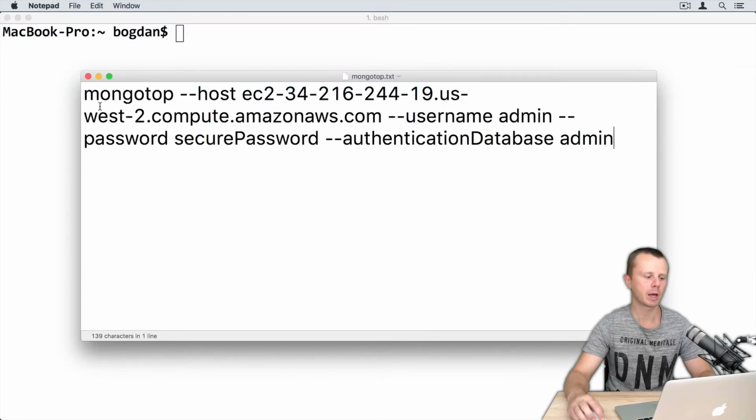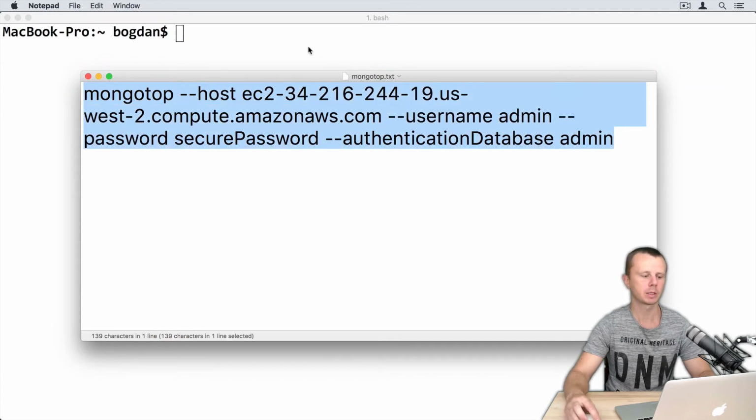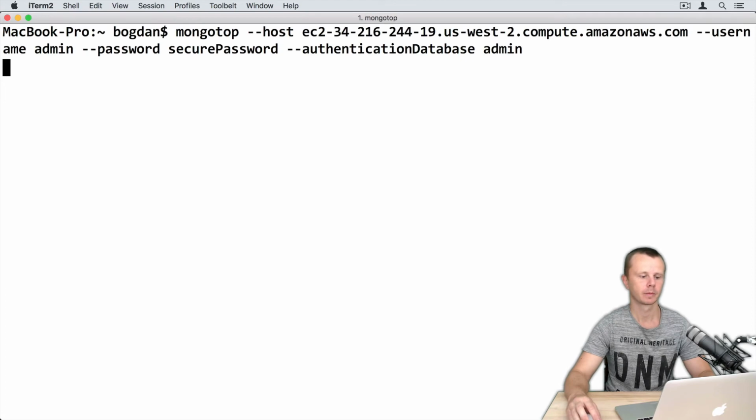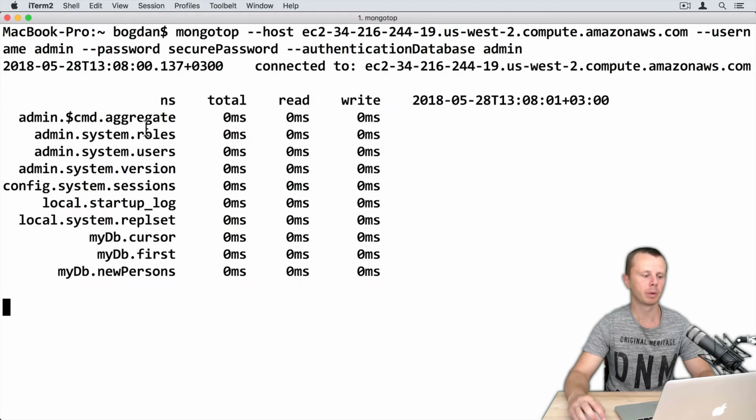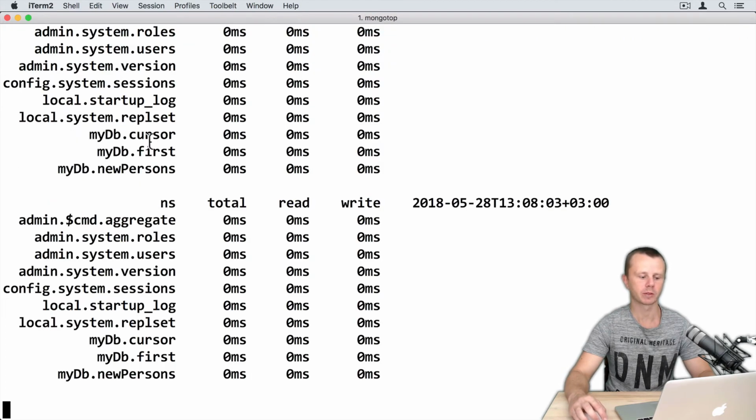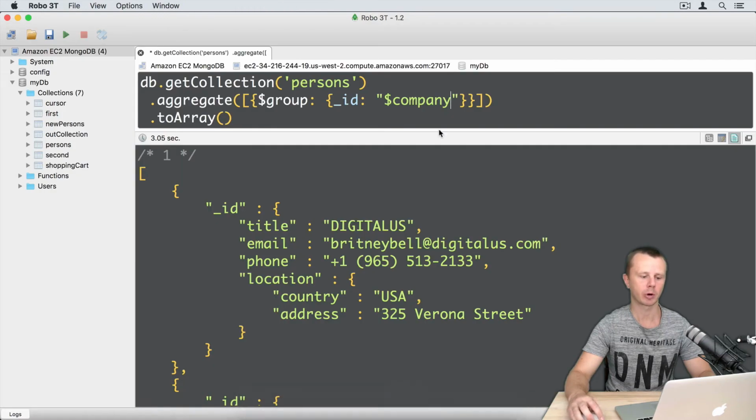Again, in the notepad, I have prepared command MongoTop and connection credentials. So copy this and paste in the terminal. And now you will see a table that will be updated every couple of seconds. So let's go to Robo 3T and simulate some operations.